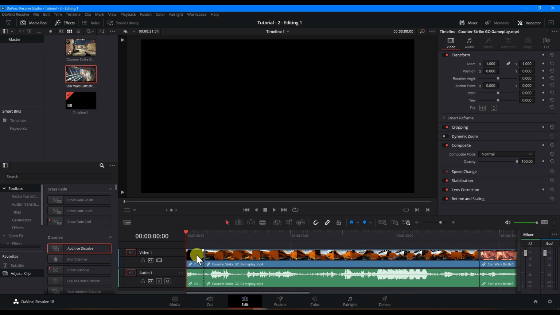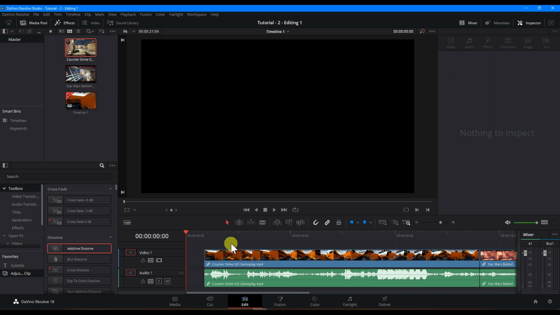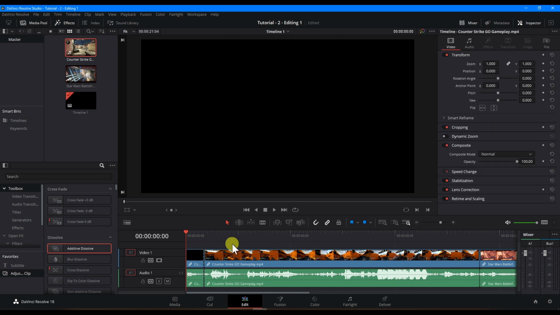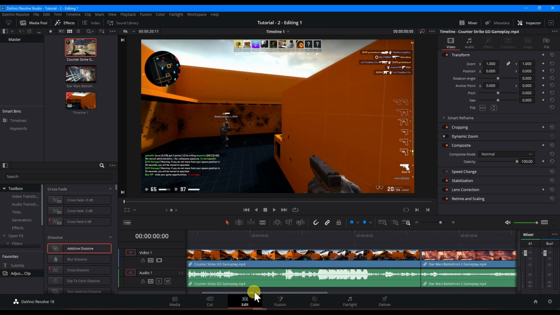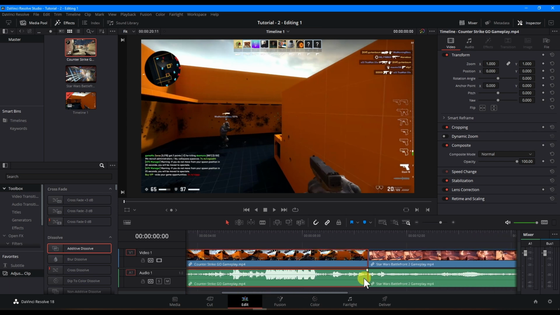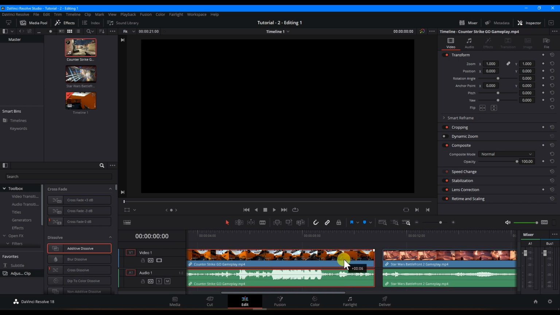Now I don't like Counter-Strike clip at the beginning. Click backspace. Now I could drag Counter-Strike clip forward, but it's a lot easier to undo this and click delete. Counter-Strike clip automatically goes to the very beginning of the timeline. I want to offset this audio, so I'm going to move Star Wars clip back. Both the video and the audio is coming together.